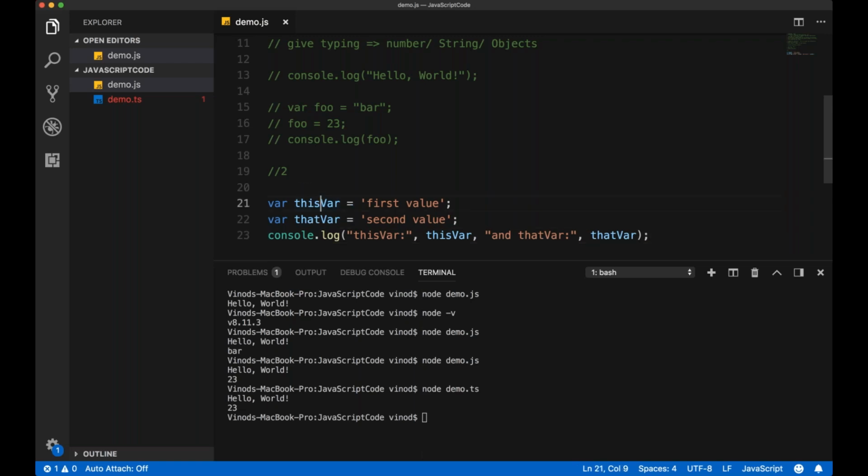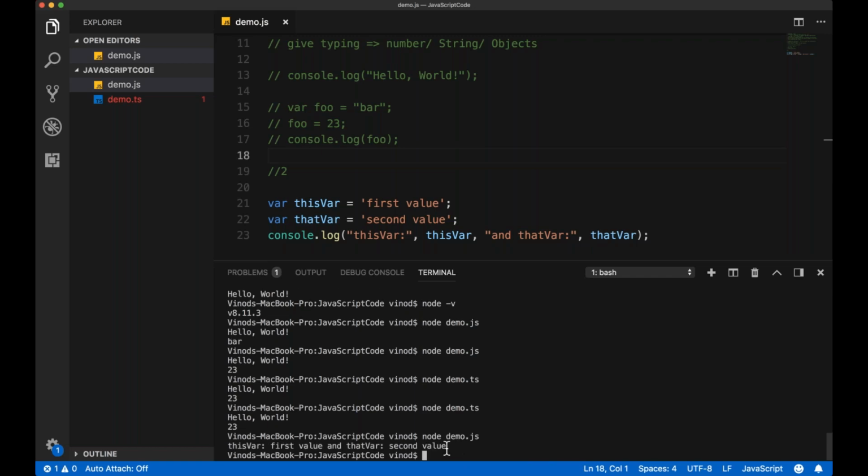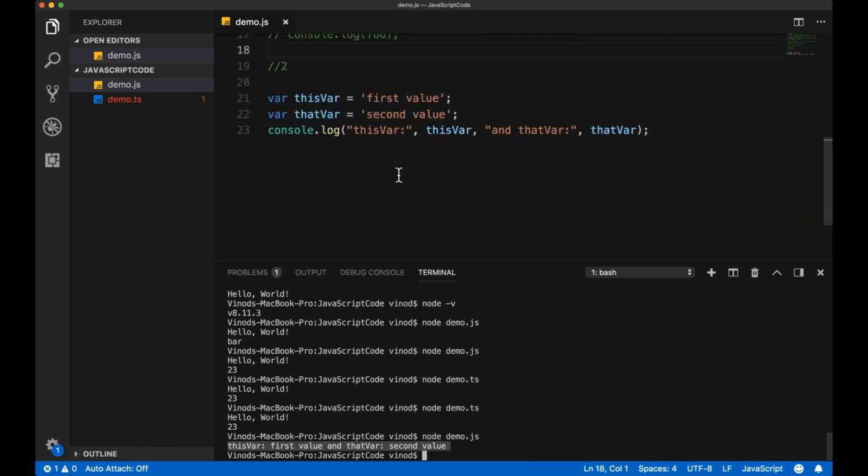So here we just have two variables, and those two variables are printed using console, and the expected output is... I just saved it. I'll just run the code again. Okay, I did not save this. Let me save this. Okay, you can see the output here. It is just concatenating and coming. All right.